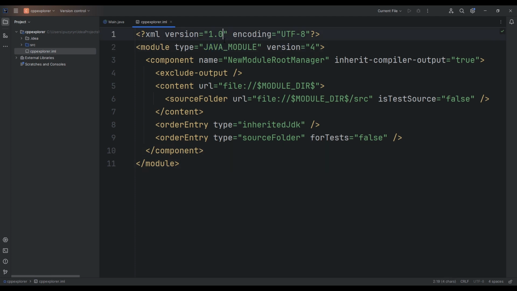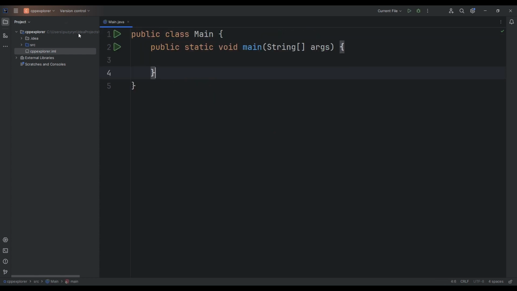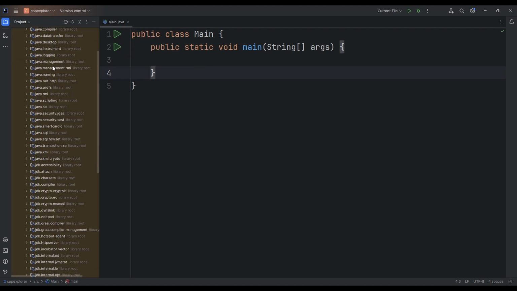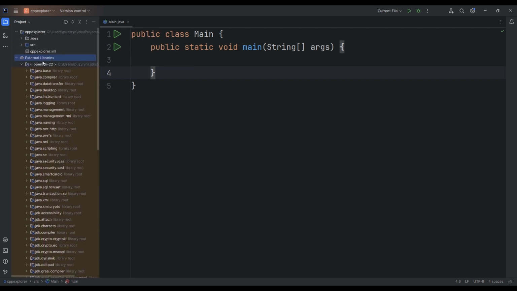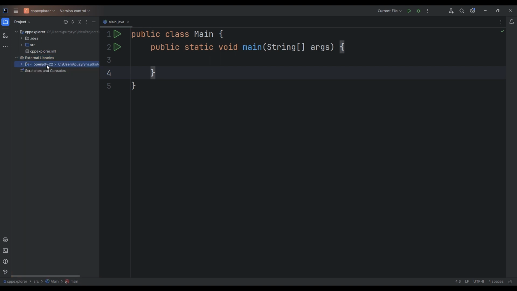In addition to our project folder, there's also a folder named External Libraries. This folder contains certain additional libraries. Currently, all that exists in our project is the JDK, or Java Development Kit, version 22. In the future, if we create projects based on other libraries, they will appear in this folder.